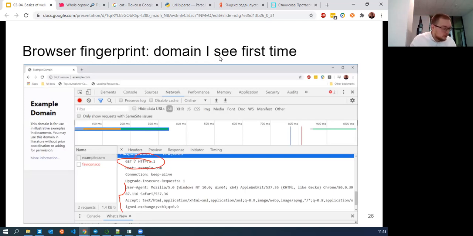This user agent is very important. It says what's the actual version of my browser. And you know that browsers are updating very frequently. So Google Chrome is updating, I don't know, daily.